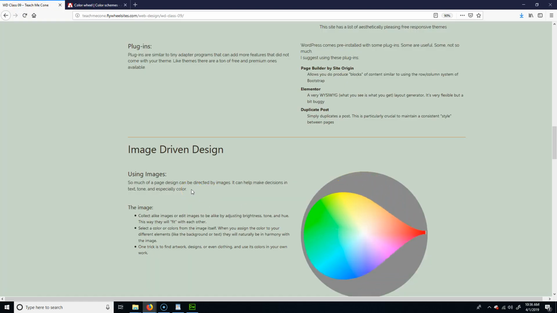So one of the things I highly suggest doing if you struggle with choosing your colors, and I definitely do personally, is to use an image as basically your source to sample from. Okay, so there's a couple different options for this, ways of going about it.